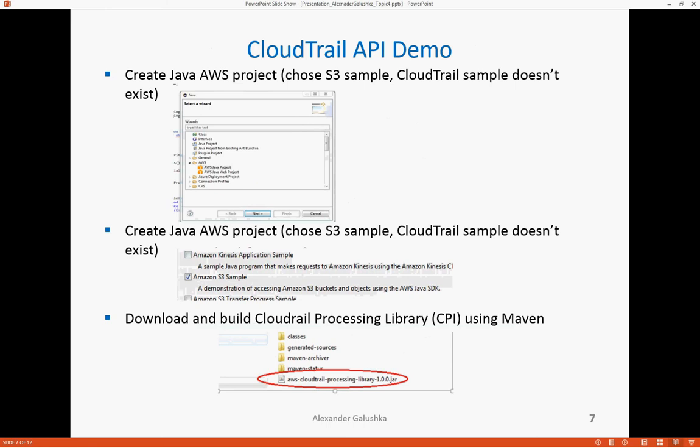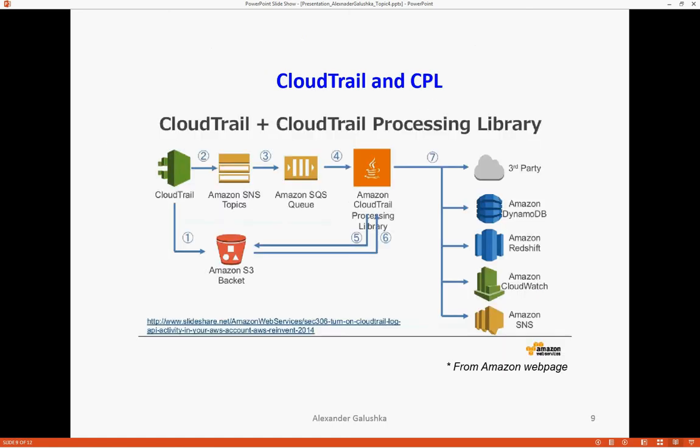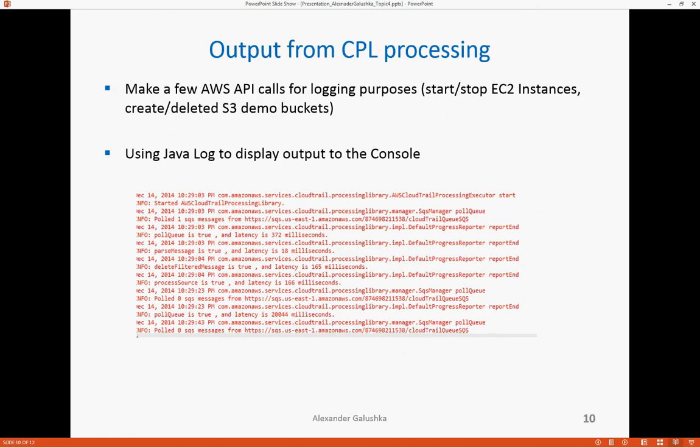and polling for the messages and processing the events using this special library that Amazon recently put together called the Amazon CloudTrail Processing Library. So this is really useful for production. You can troubleshoot the events on the fly. Also, it's pretty useful for setting up compliance and taking care of your security issues, checking for breaches and stuff like this. So this is the output I was getting from this library.